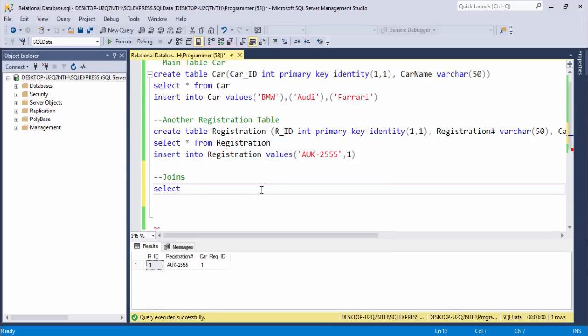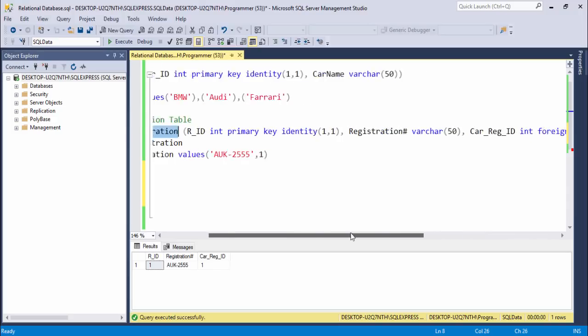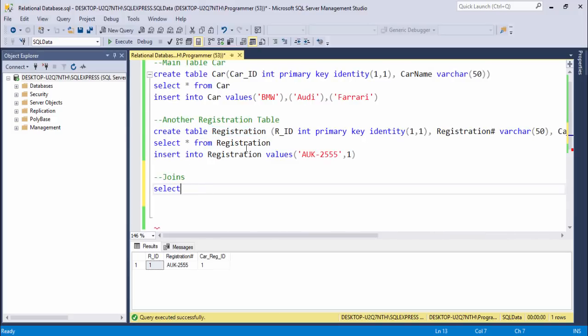First of all, I want to display the readable record, so you need to write the select statement and call the second table which has the foreign key references. This is called the second table, and this table has the foreign key references. Okay, so first of all you need to call this table and write the dot sign.